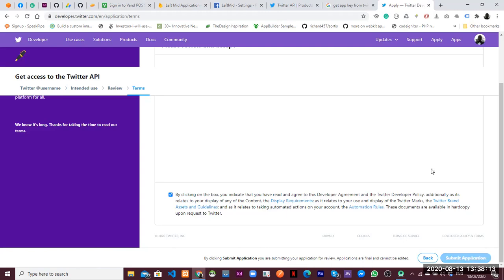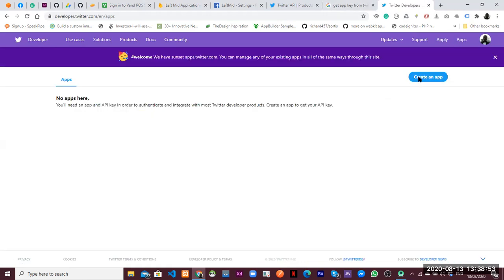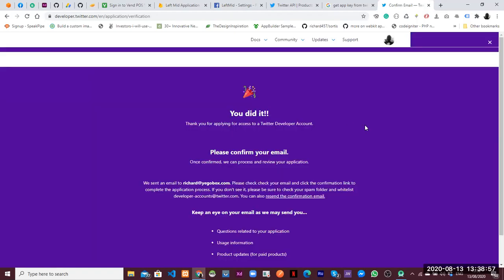Guys, I'm sharing every process so that you can see, if you want to be a developer, what it means, how you approach the problem, from the problem to the solution. So here I'm going to implement the login using Twitter, Facebook, and Google. To be fun, I show you the entire process, which is what I'm doing now. I have already submitted to be a developer. Maybe let me go to the app. And I have to wait. Thank you for applying to access Twitter developer account. Please confirm your email.